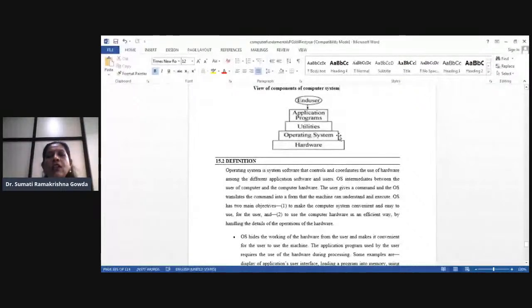Different types of OS are there: Windows Vista, Windows XP, Windows 10, etc. Utilities means some antivirus, scan, zip files, all that comes under utilities. Application programs means MS Office, then FoxPro, whatever program software you want that you are using. Next is end user, means you are using.